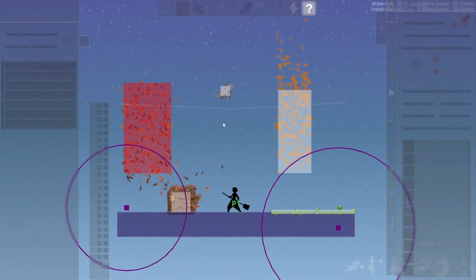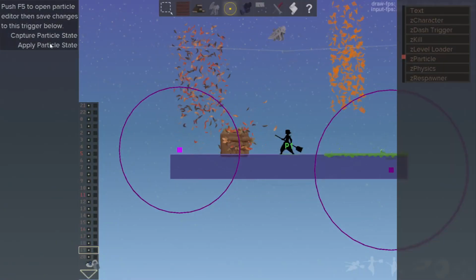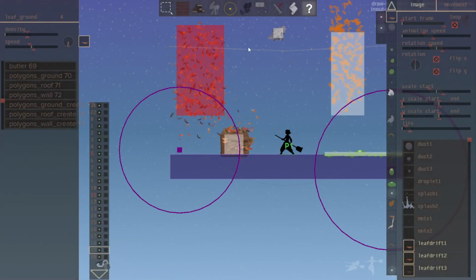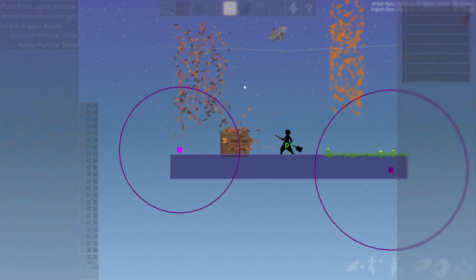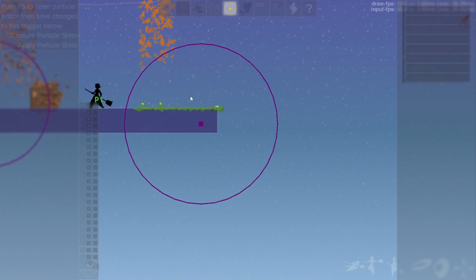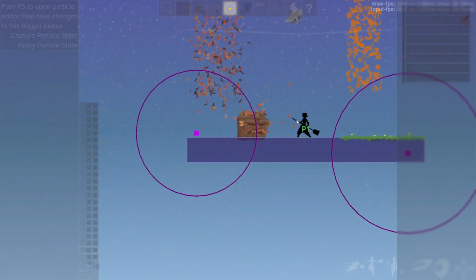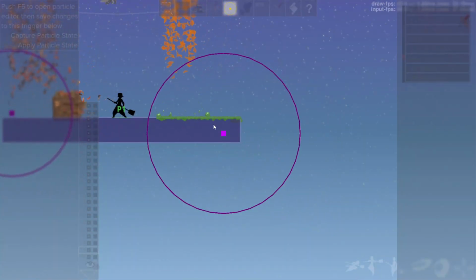What's the difference between capture and apply particle state? Yeah, that's all right. So capture particle state is for saving the trigger. So once you've made some changes in the editor menu, you come back here and you save it with capture. Apply is for looking at different triggers. So for example, when I look at this, it doesn't just apply immediately like fog triggers do. I guess because that would be really distracting or something. So you might not always want that.